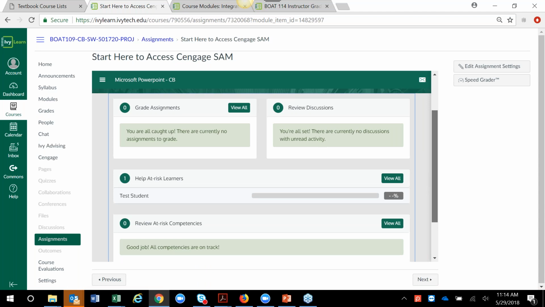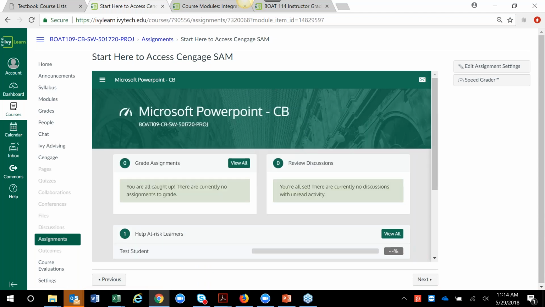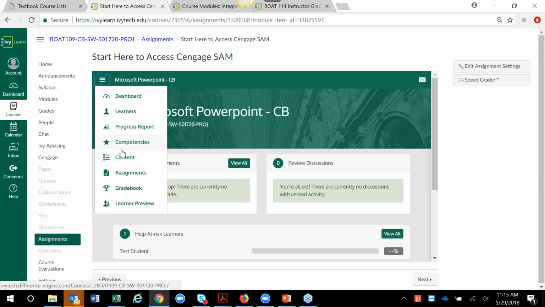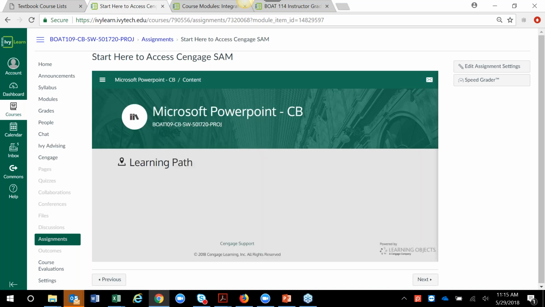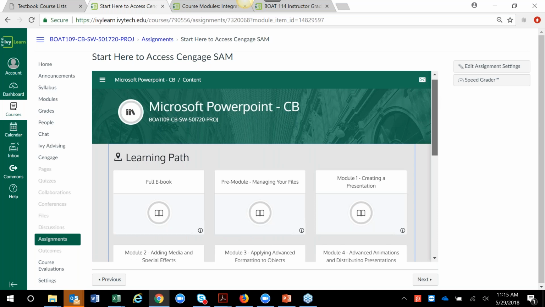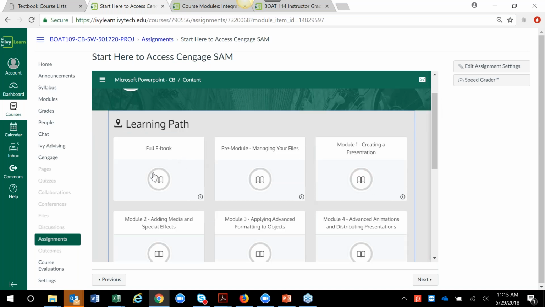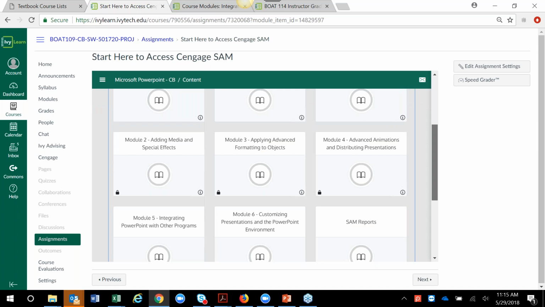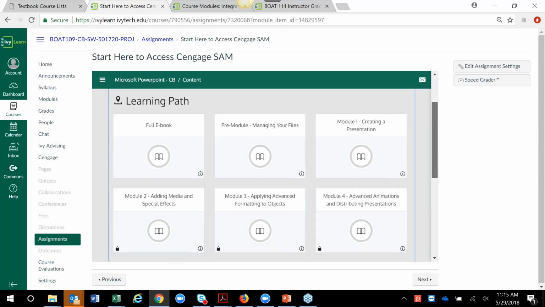Now, that video in the Instructor Resources, when it talks about the pairing process, tells you to click on this little icon here, which kind of looks like a hamburger. You're going to click on this icon, and you're going to go to the content. This is where you're going to locate the content for this particular course. When I click on the content, you'll see all of the different items: here's the ebook, here's the pre-module, module 1, and so on. So all of the modules for that SAM content are located here.